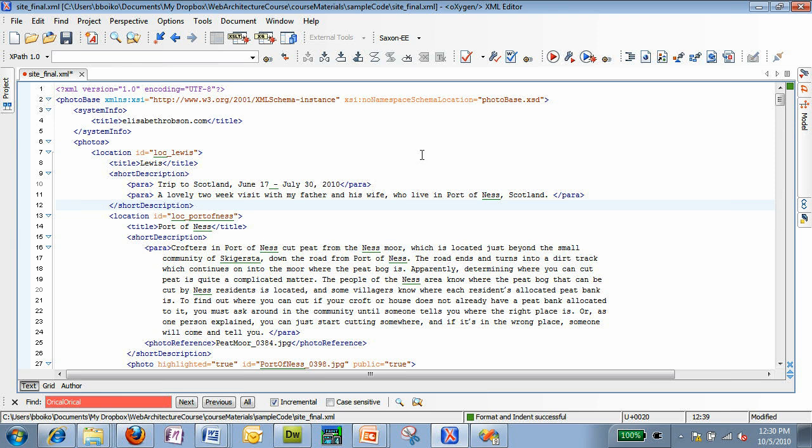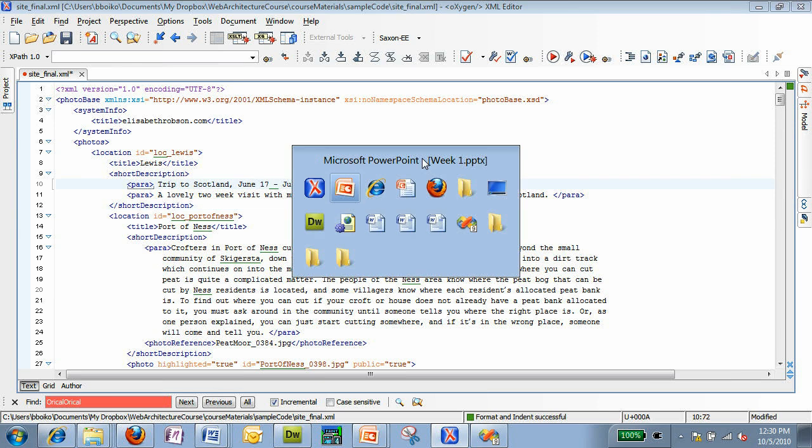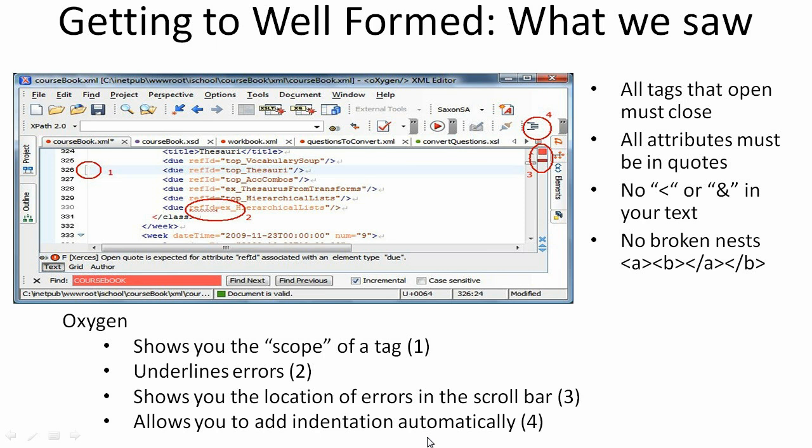And again, well-formed is the simple concept that it obeys all the basic syntactical rules of XML, and those rules are pretty simple, and you should really know them already. Okay, so let me review. I gave you the idea that tags that open have to close. All attributes have to be quoted.